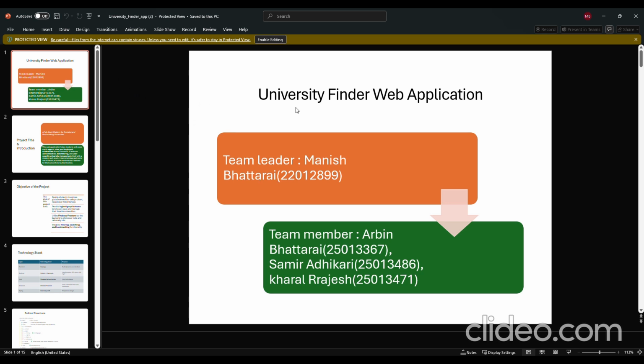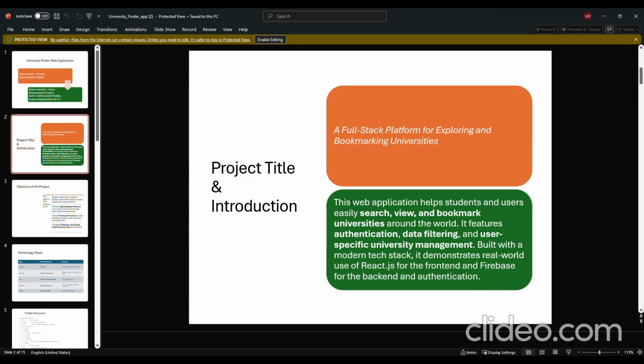This project is about a University Finder application. Here are my team member names. This application is useful for students and users to easily search, view, and bookmark universities all over the world. We are using features like authentication, data filtering, and user-specific university management.